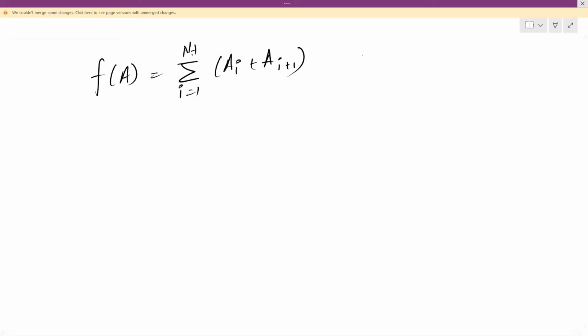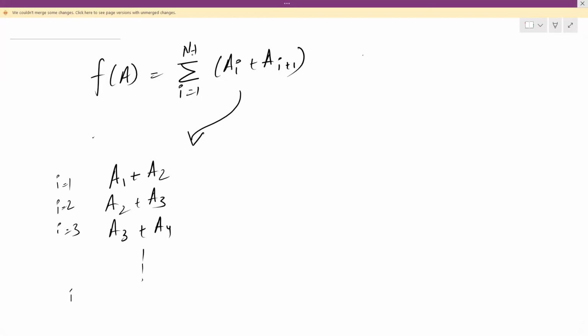So let's compute this thing. This is nothing but, for i equals 1, a1 plus a2. Then for i equals 2, this is. Then for i equals 3, this is. Going forth, for i equals n minus 1, this will be. Now, if you look at this closely, every term other than 1 and n is occurring twice. Every term will occur twice.